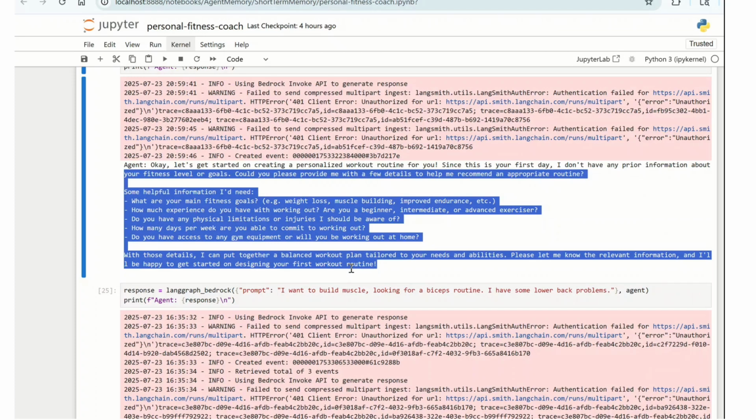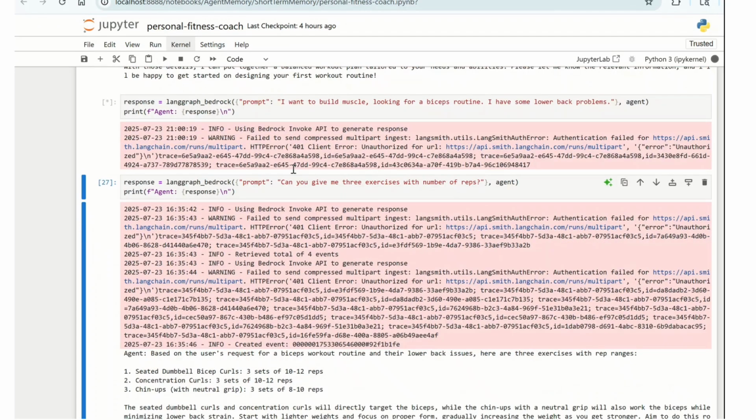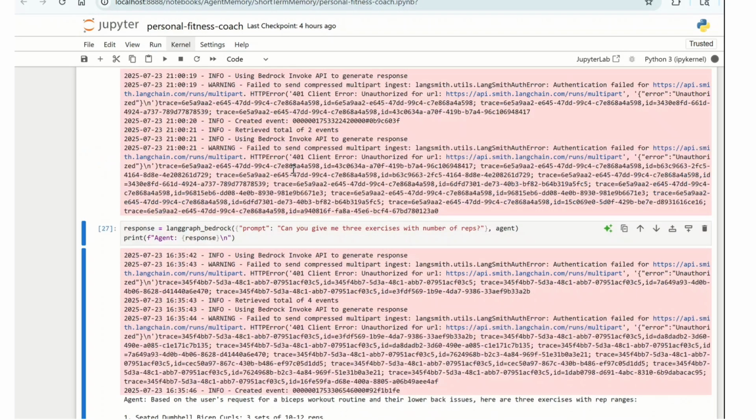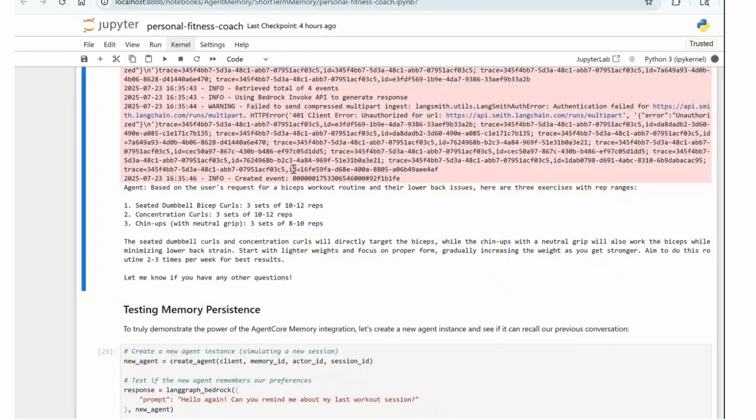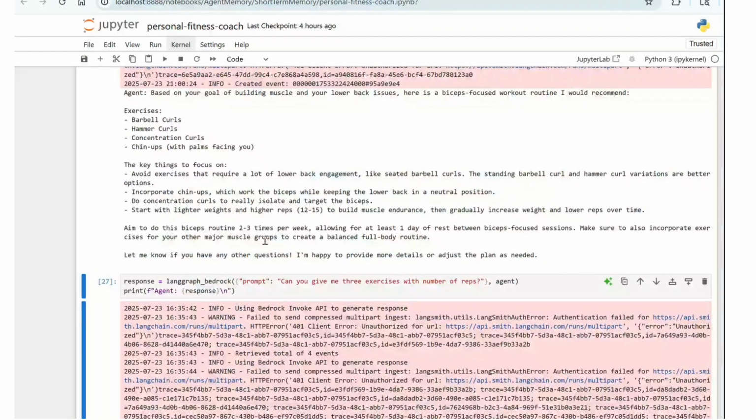It knows what the user preference is. Now the user says I want to build muscles, looking for bicep routines, and I have some lower back problems. So it is again executing the agent. It has created a workout routine for the user based on what the user has provided. Right now all these things are stored in the memory.